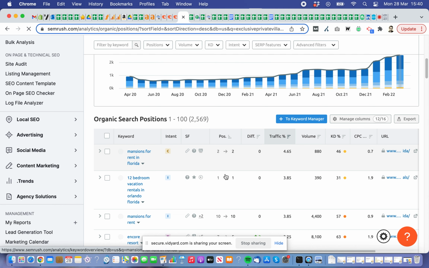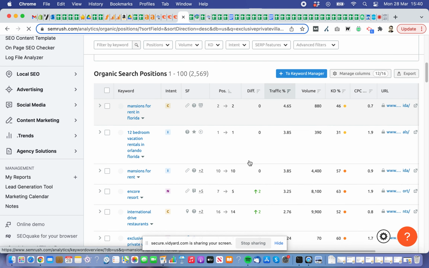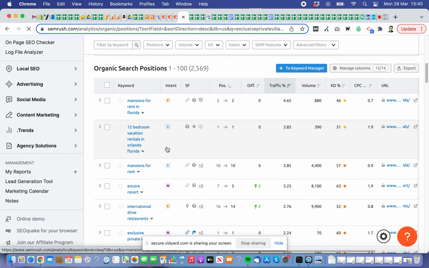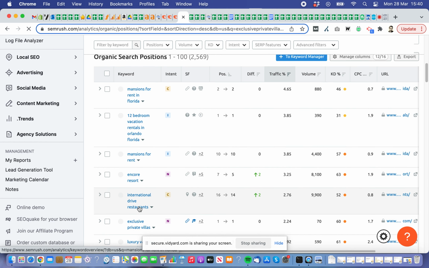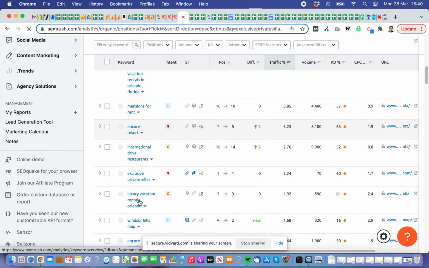So right away, what we can do is take keywords using some knowledge of what we know is important for that company. For example, international drive restaurants isn't ever going to be as key for this company as mansions for rent in Florida is, or luxury vacation rentals Orlando. So you can take some of these and use this as a gauge.